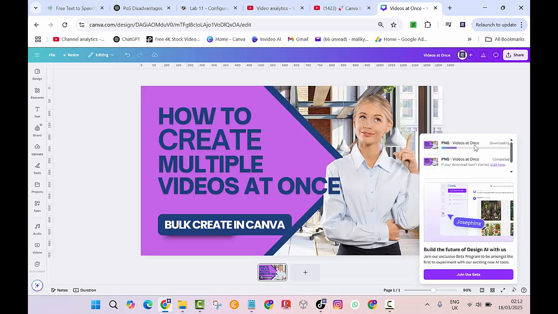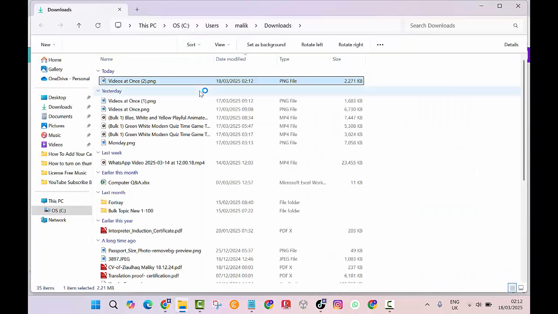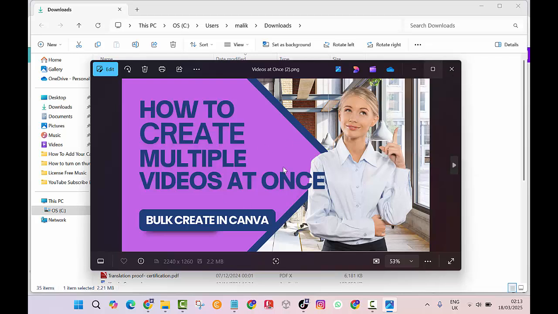And then in here, you will see that it's being downloaded. And then in here, you will see that the file is downloaded. You can click on the show in folder, or you can just open up your file. But let's see, we click on open in folder. And then in here, you can double click to see your design. So here is the design. And now you can use this to put it as your YouTube thumbnail.